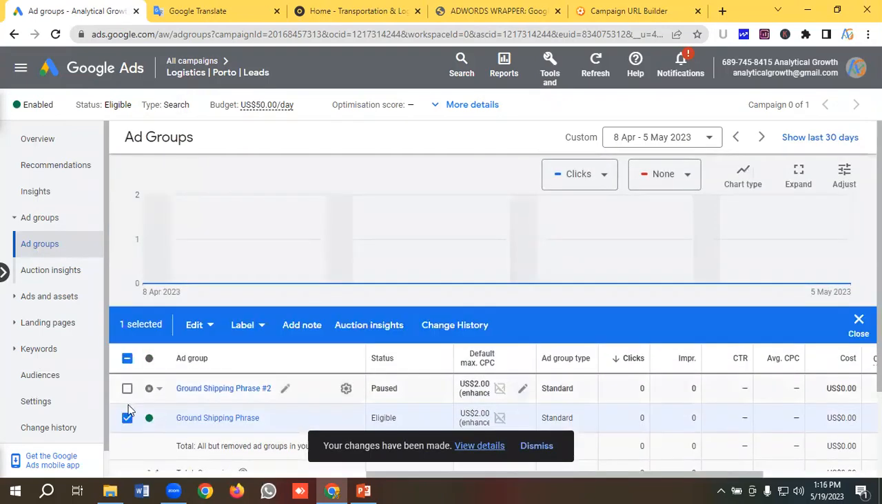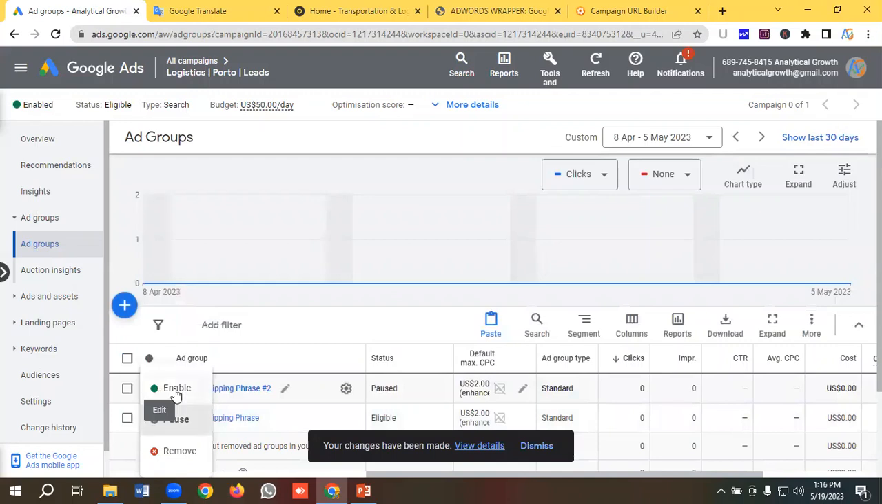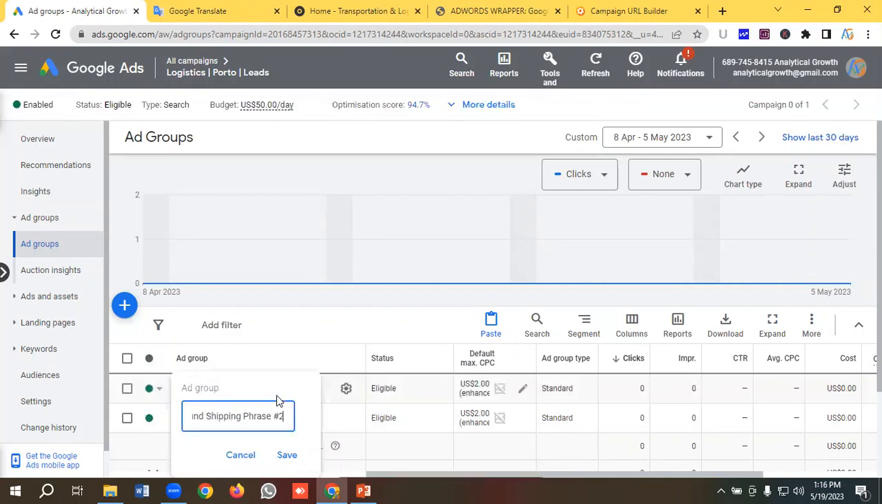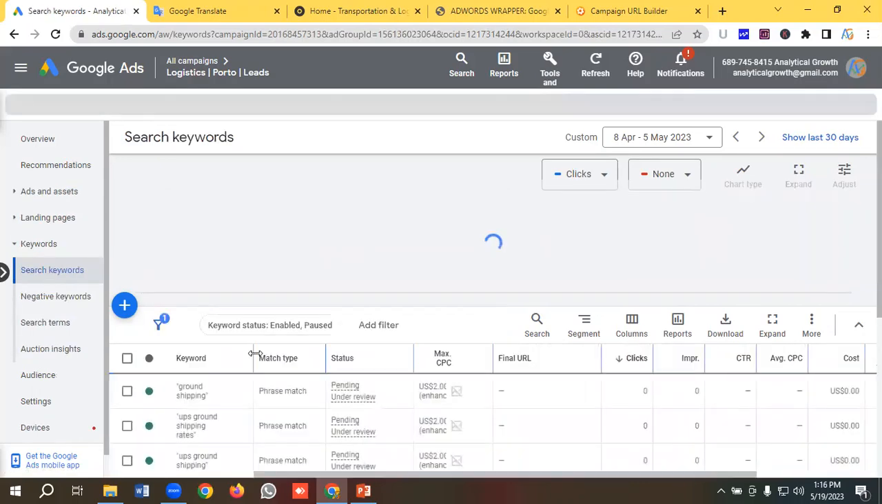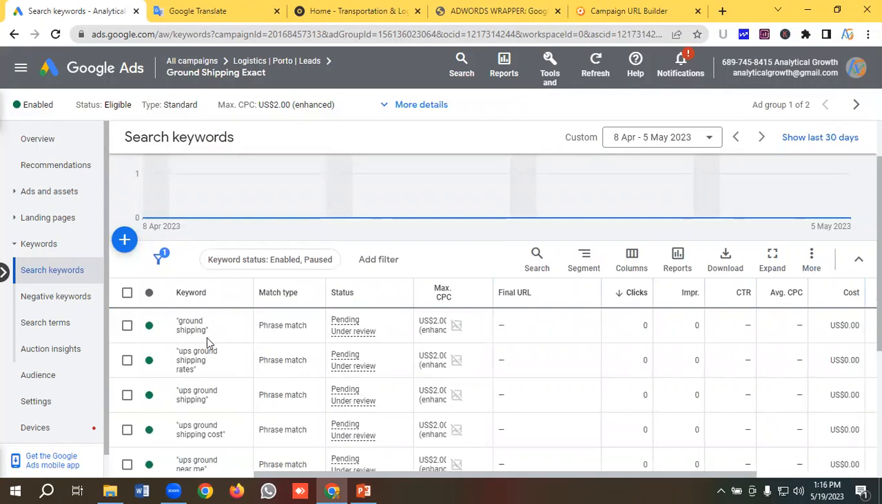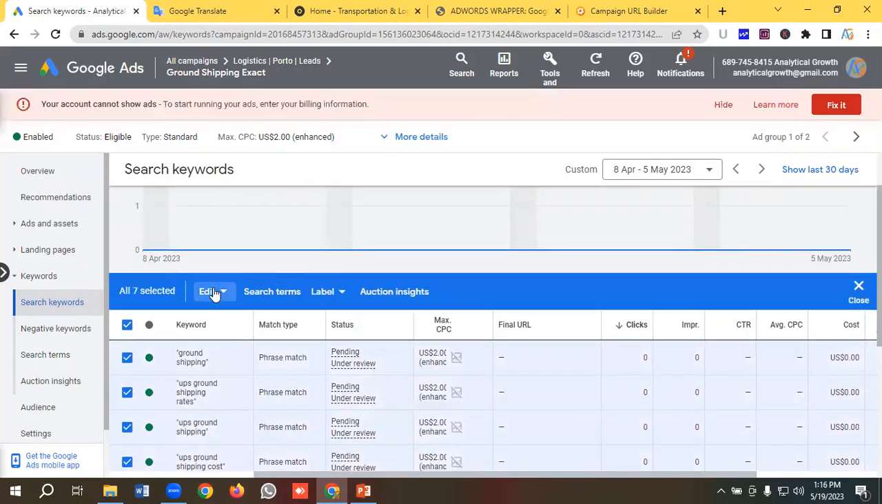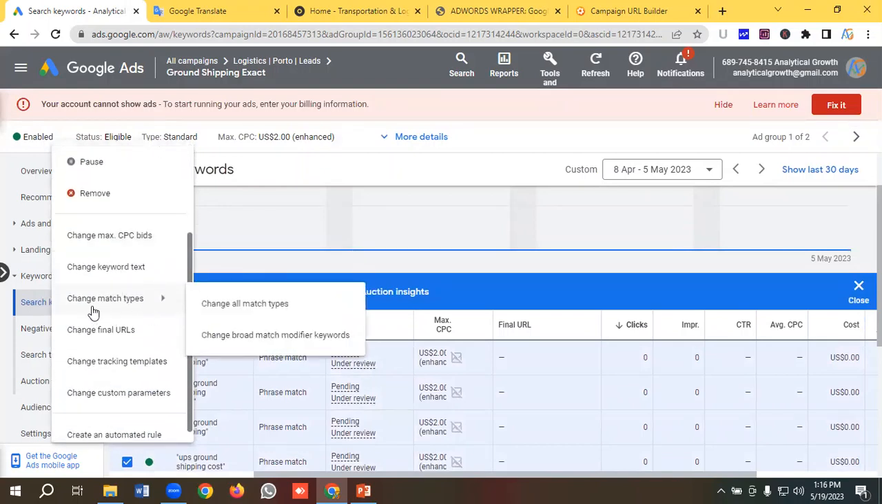So I will enable this ad group and I will name it Crown Shipping Exact. Okay. Exact. So I'll click on save. I'll go to the ad group and the first thing I need to do is change the match type of the keywords. So for changing the match type, I will select all the keywords, and I'll go to the edit section. I'll scroll down a little bit. Then you can see an option called change match type.